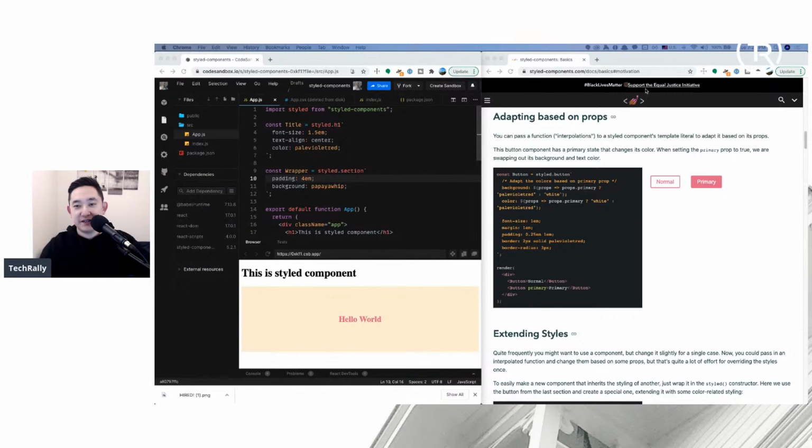All right, let's move on to the next one. You could pass a function interpolation to a styled component literal to adapt to its props. This button has a primary state that changes its color when setting the primary prop to true. We are swapping out its background and text color. Okay, seems pretty straightforward enough.